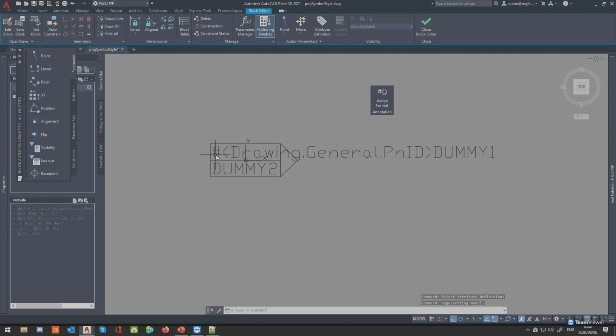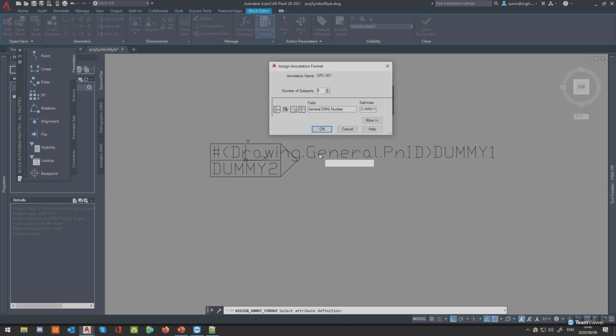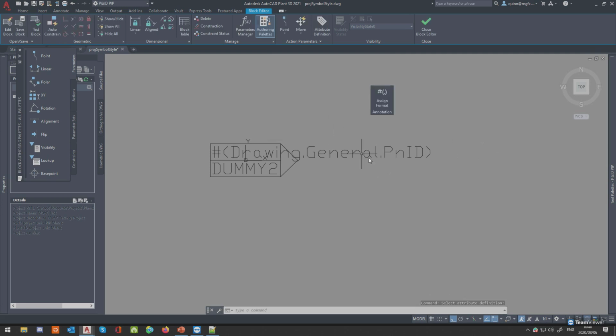Now, if you take a look at this, hash, open bracket, drawing general, dummy, P&ID, dummy 1, etc., dummy 1. Wait, why is it on the back end? Because if you go back into it, you'll notice the delimiter, for some reason, is whatever the attribute's name was. So don't forget to take that off and go OK.